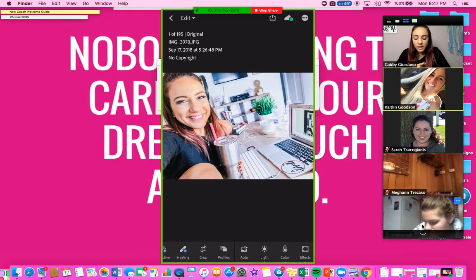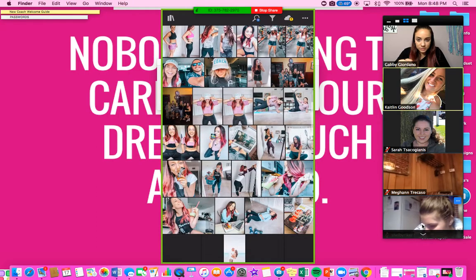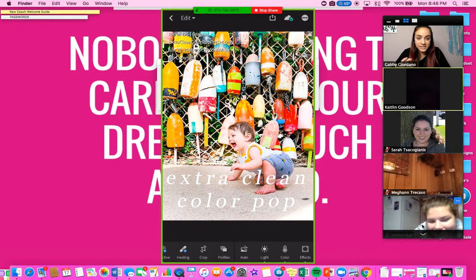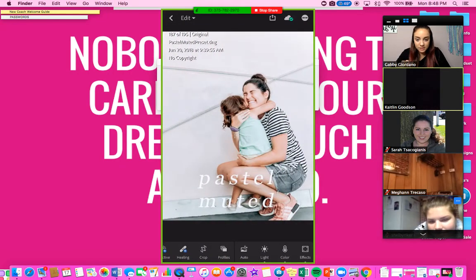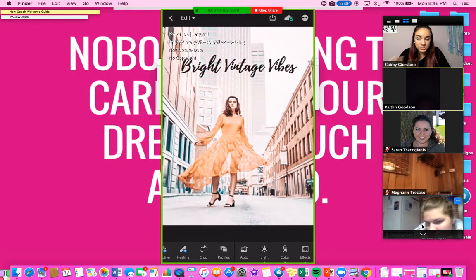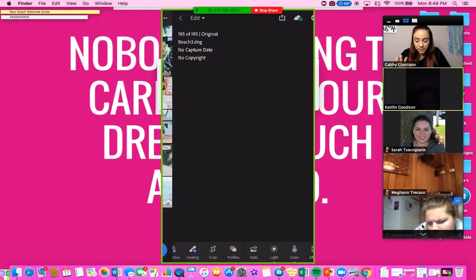You can make your own preset, but I don't know how to do that. So what I did is I went on Etsy and I bought multiple presets. Here I can actually show you. If I scroll down, there's a lot of pictures, sorry. If you see DNG right here, this is a preset that I bought. This is a preset that I bought, pastel muted. This is one that I bought, bright vintage vibes. This one I bought, I don't really know the name of it.